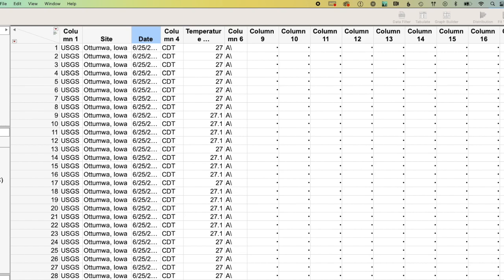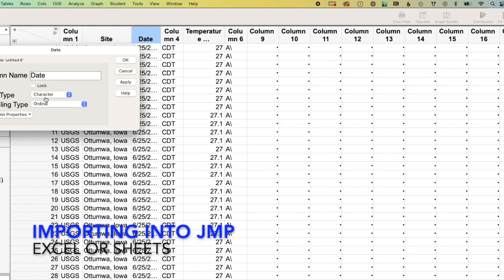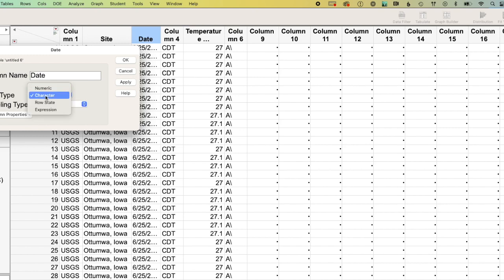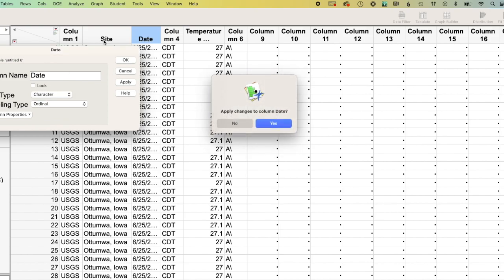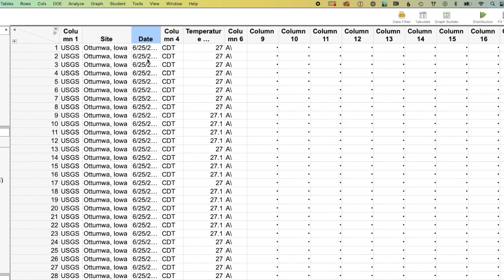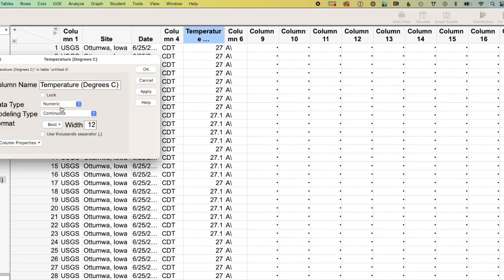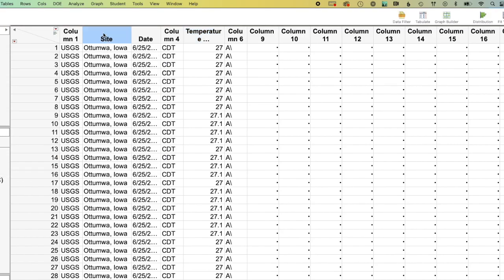Once the file is put into JMP, we can now just make sure our columns are coded properly. Any type of data that is collected should be coded as numeric continuous, but this is a character trait because we're naming it by day. So we are making this character ordinal, and temperature will be numeric continuous. Our site ID here is simply the name of the site that we collected the data point at.